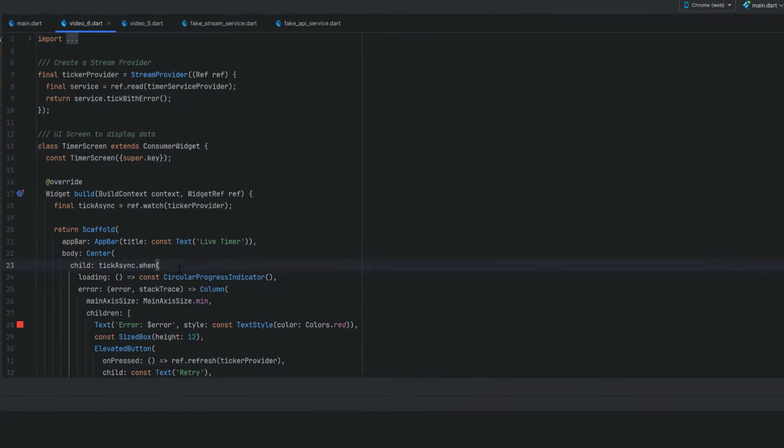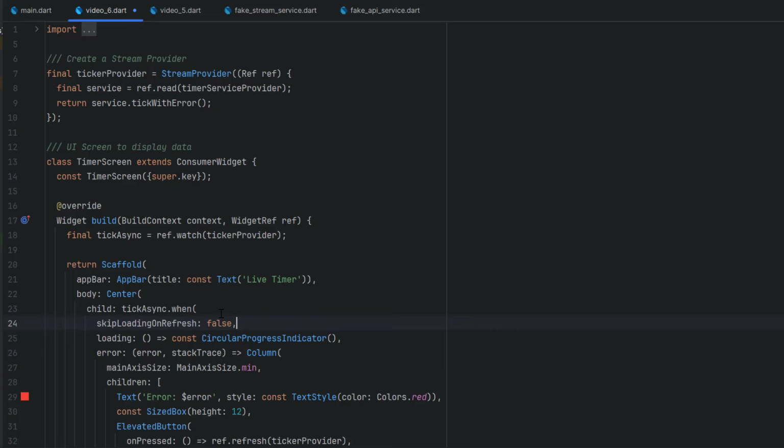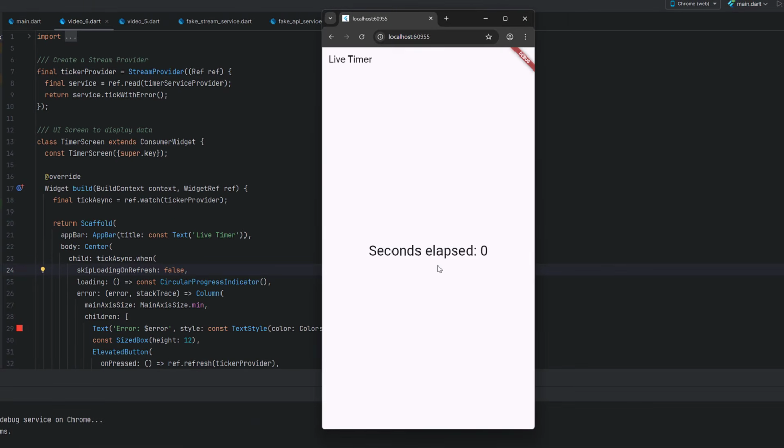Again, for this dot when, if you want to see loading, you just have to call skipLoadingOnRefresh and return it as false. Rerun it again, and this time it starts running. So after 3 seconds, it should throw the exception. Click on retry, and again you will see the loader, and then the timer starts. So our function is working. We have the stream. We tested the exception.